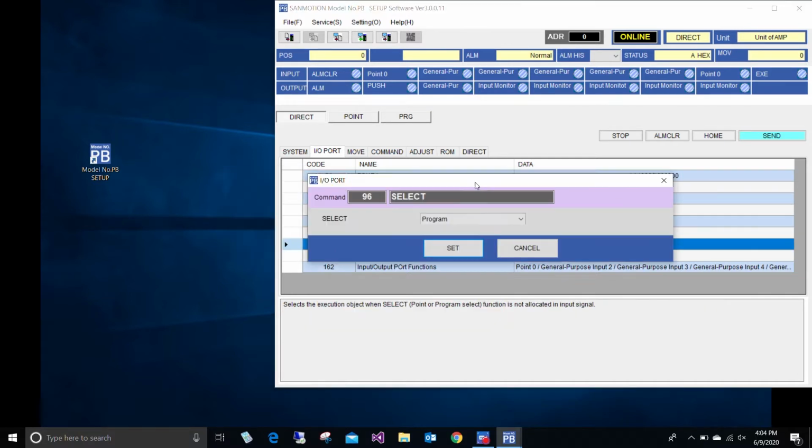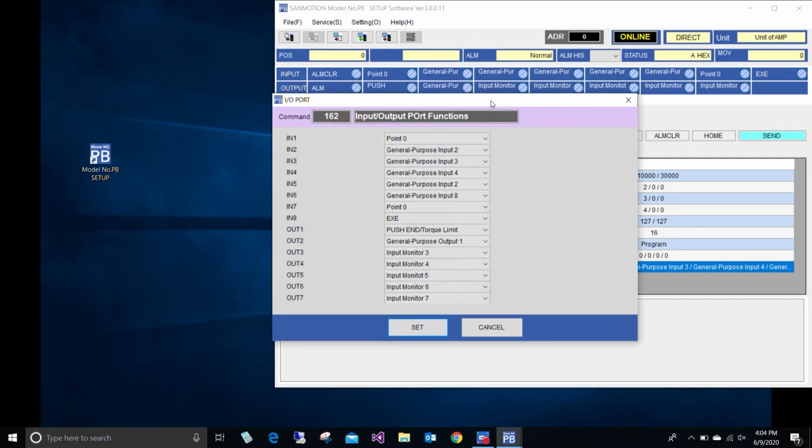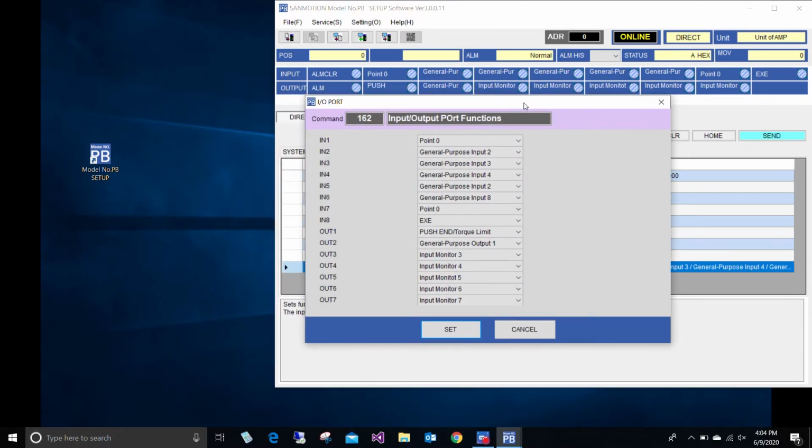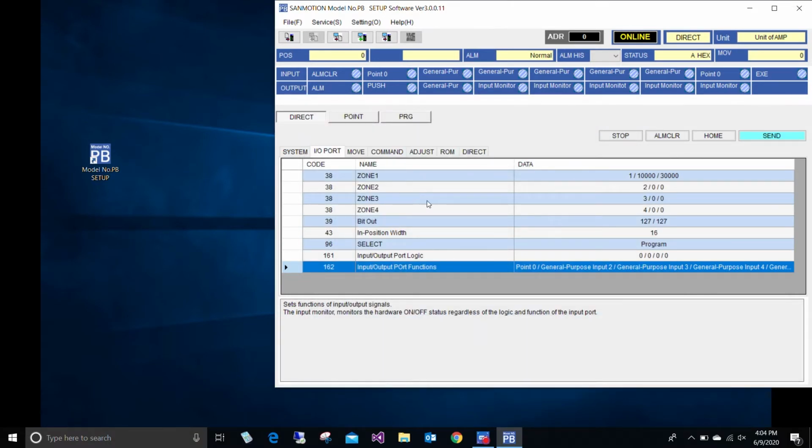So this select is if you have either your point or your program selected. This is where you change that parameter. Your input and output port logic and your input and output port functions. This is very important. Once you are done with your indexing programs, this is where you would select what each input and what each output does accordingly. And then that's where you change that.